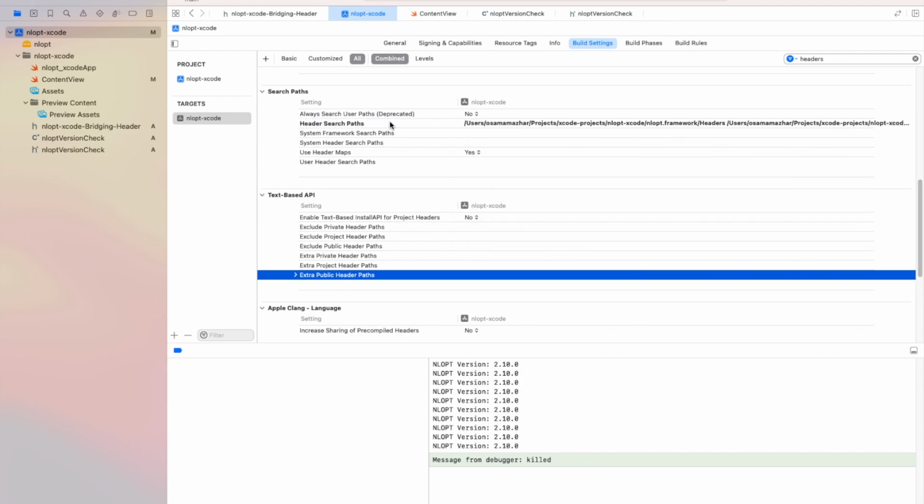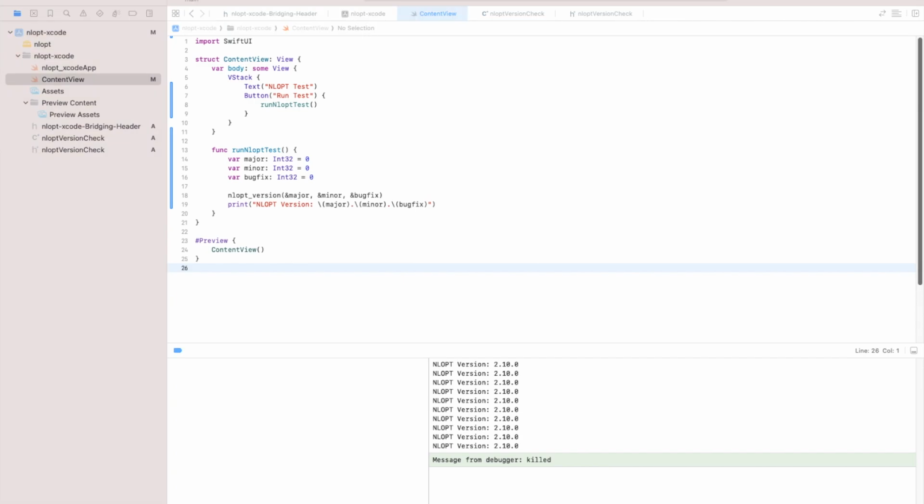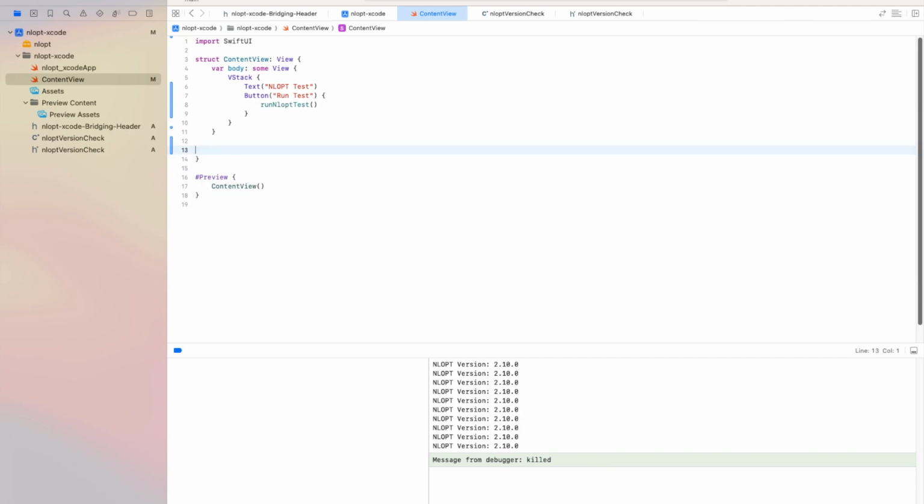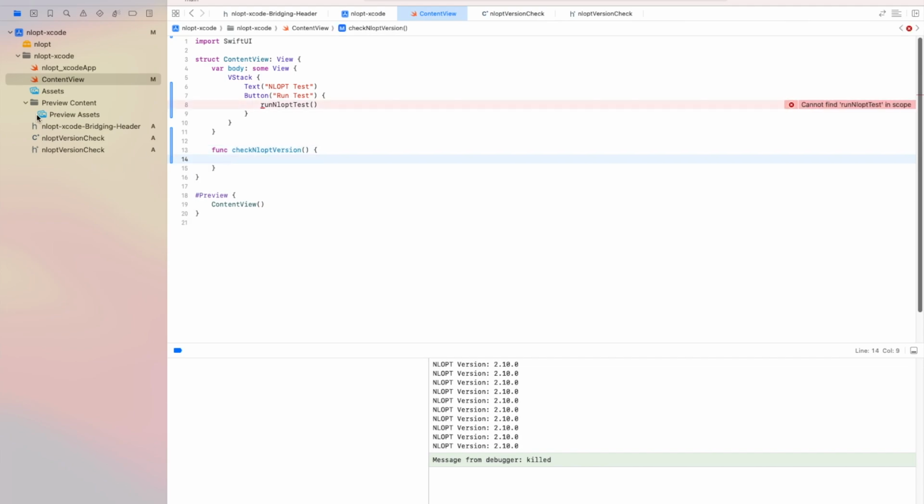Now let's try and build the project, see if everything is okay. So we cleaned the build folder first, and now we are building it. The build succeeded. So we can go back to the content view and change the code here. Instead of calling this function directly here, we are going to call the function that we just created in another CPP file. In this case, we're going to write a Swift function to call that C++ function. Let's call it checkNloptVersion, and here we're going to call the C++ function.